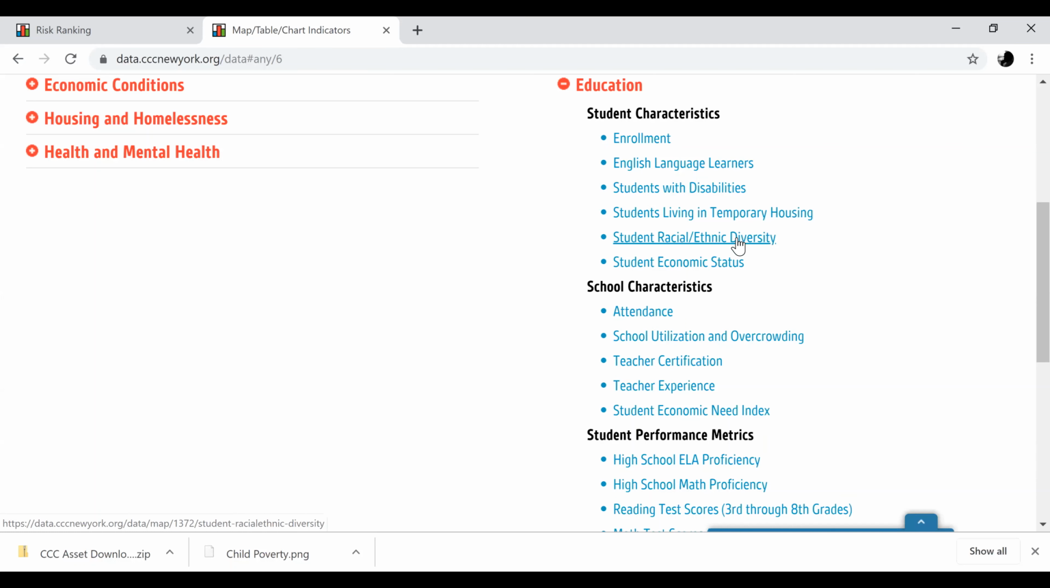So recently we added statistics on the student racial and ethnic diversity in Department of Education schools, as well as the student economic status. This is looking at the percentage of students who are eligible for free or reduced lunch. We know that everyone in New York City schools is eligible to receive free lunch, but this is an indicator that says more about the economic status of students.